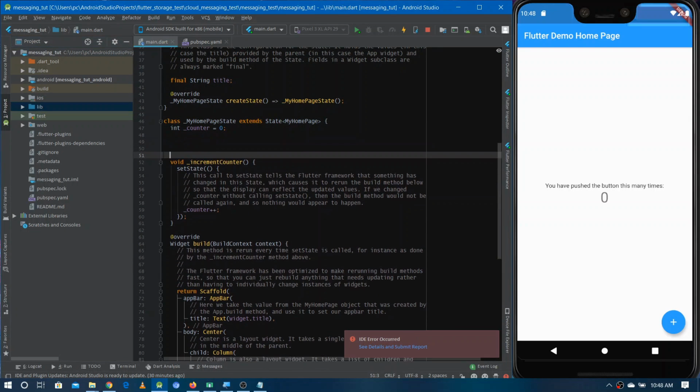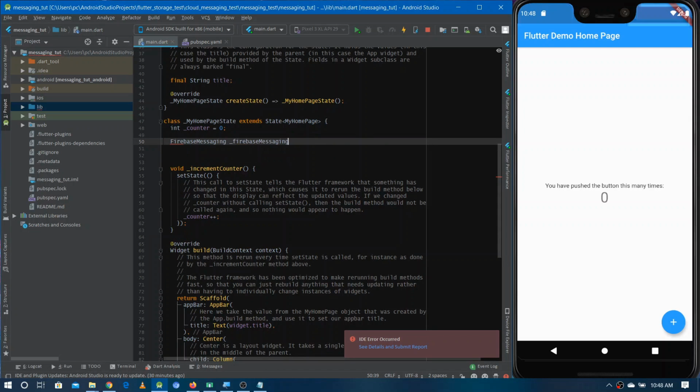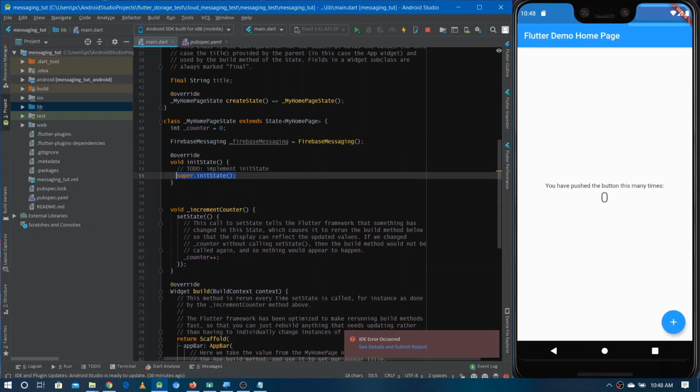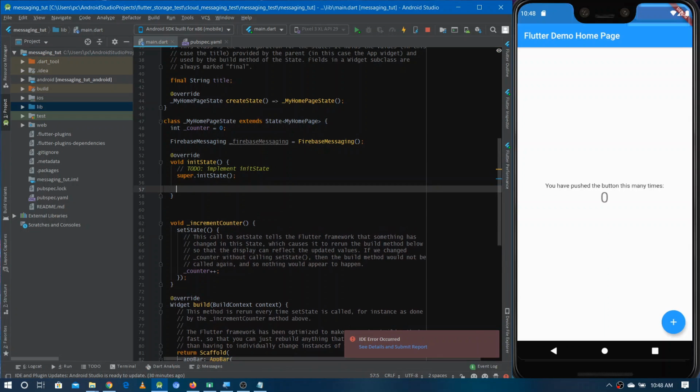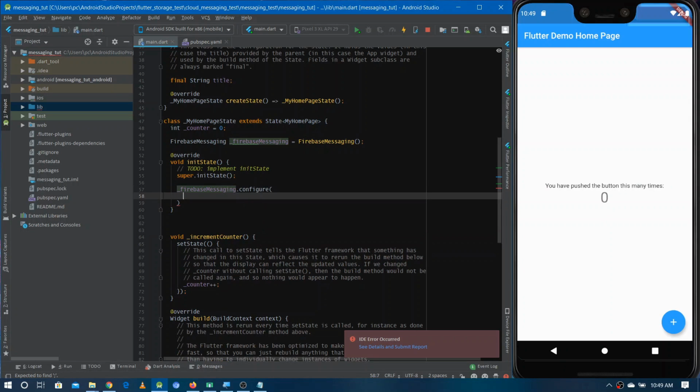So I'm going inside it, and inside it I'm making a state variable of Firebase messaging. This we need to initialize before doing anything in Firebase messaging. And now in the init state, where we initialize the state variables, we need to configure the Firebase messaging. Inside it we will handle all the messages that we'll be getting from Firebase. So just write here the instance of Firebase messaging, and there you have the configure method. And inside it you can find 3 or 4 callbacks.